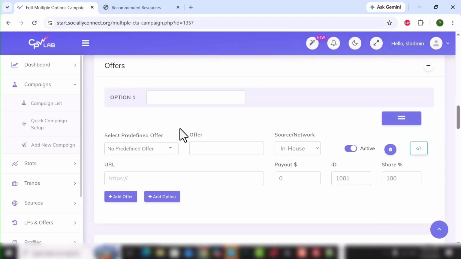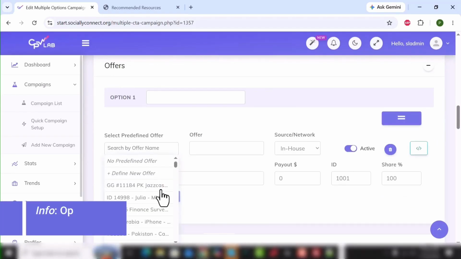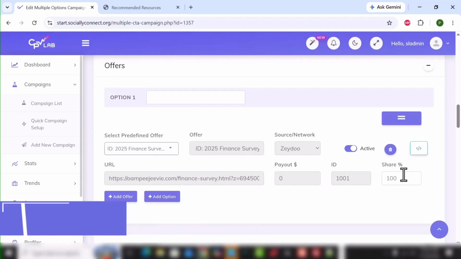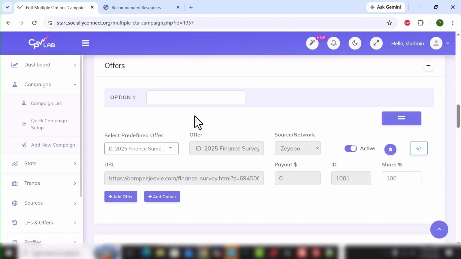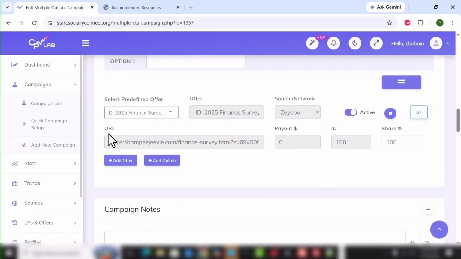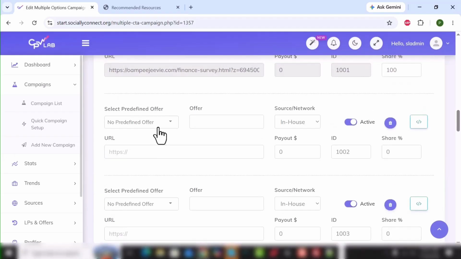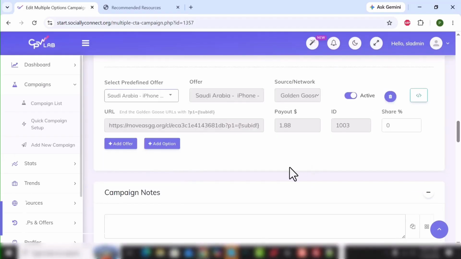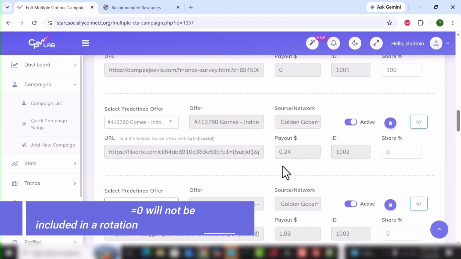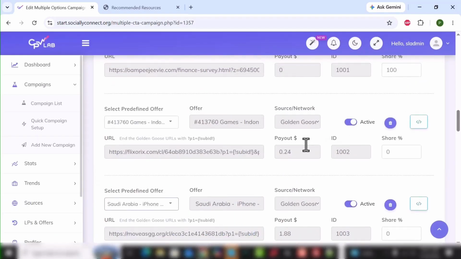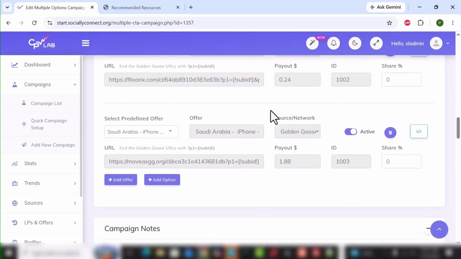Now, what we need to do is add the first offer, and then we need to set the share percentage to 100%. We're going to leave this at 100%, and then we're going to add other offers we want to run. So I want to add 2 more offers here. And then we're going to pick these offers, and we want to leave the share percentage here at 0. Right? Because we don't want to rotate these offers. We want these to be static offers. So let's go to the save area.